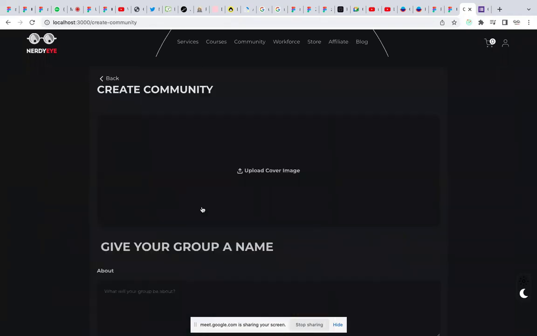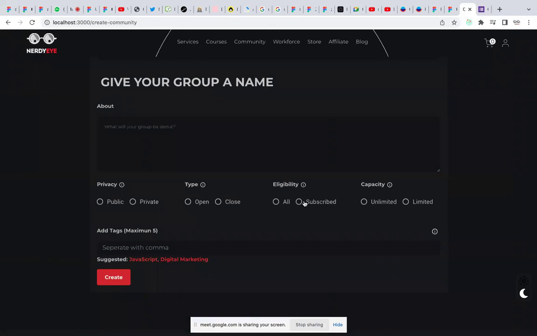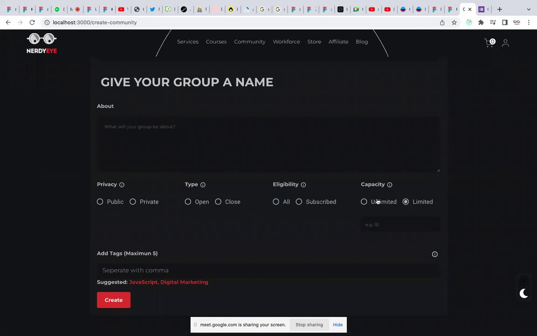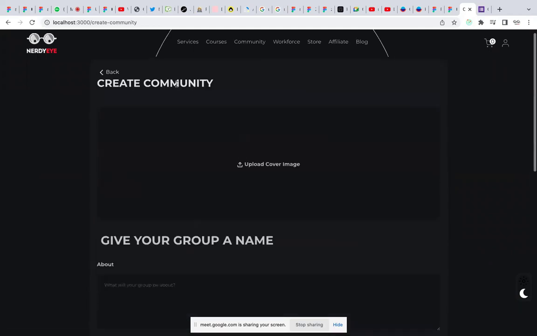You can create your own community. You can earn as well. You can create your own private community. It could be public, it could be private, it could be open or closed. You could allow anybody to join. It could be limited to a certain number, or it could just be unlimited, and so on and so forth.